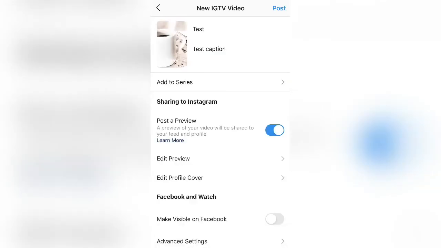Okay, so next down is sharing to Instagram. And what that means is sharing to your Instagram post feed, so all of your squares. This is something you definitely want to do, share to Instagram, because that's how you'll get eyes on your video. If you don't choose this option of posting a preview, then it will be very hard for people to find your IGTV video.